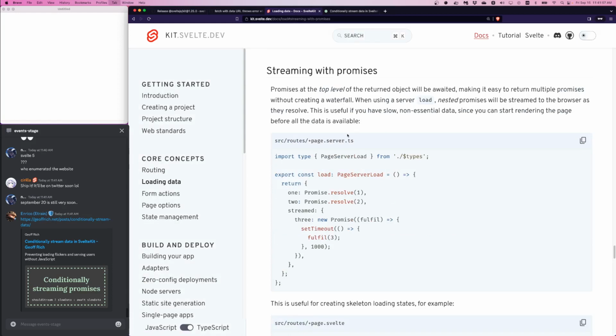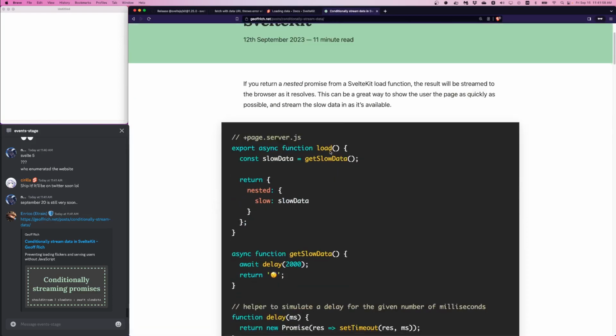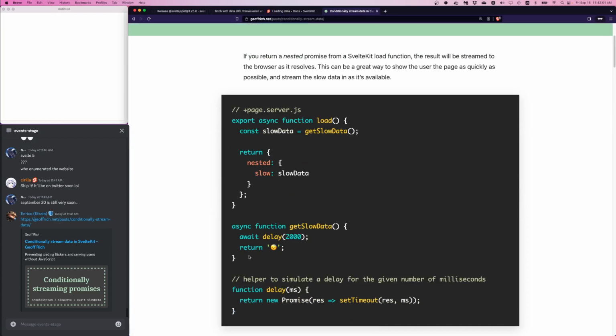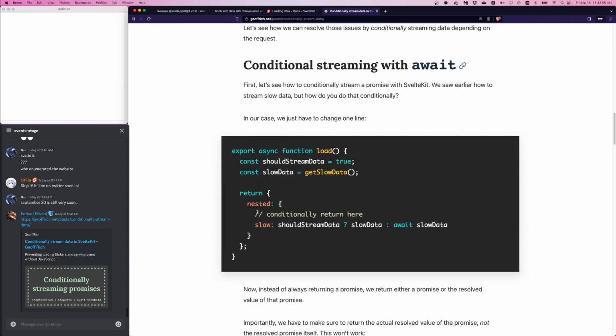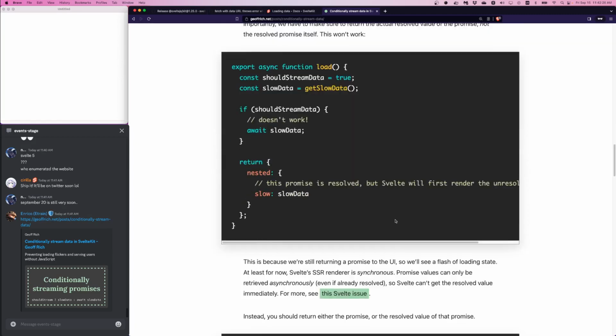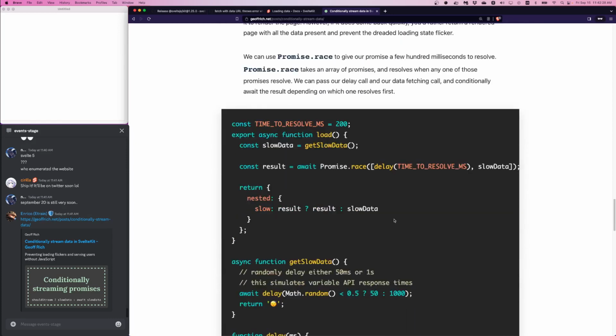To skim over the examples, you can, for example, conditionally await like this. So here, when you return something from load and it's nested, you can either return a promise, like slow data is a regular promise, or you can await it immediately. So that's one way to decide, hey, I want this to be shown to the user with full SSR, or if it's a slow request, I want to stream it. So that's one technique. Another one further down is promise.race.